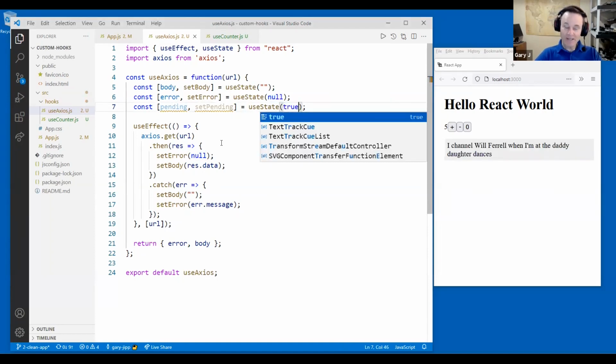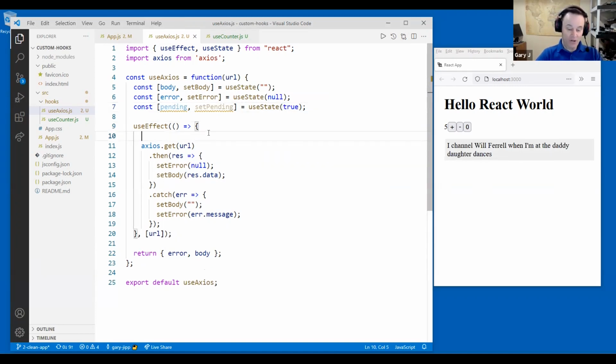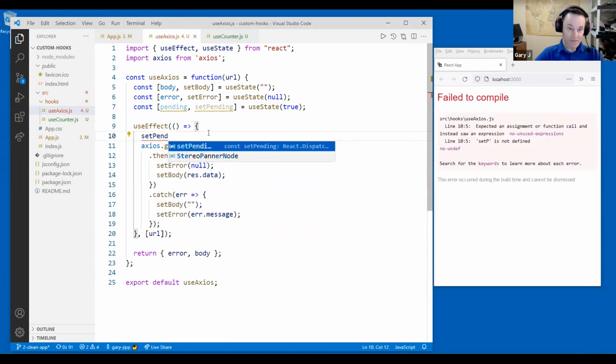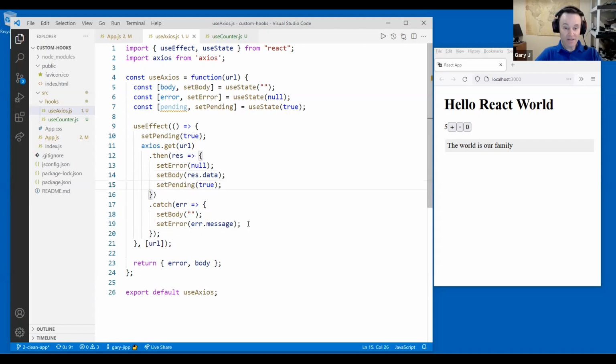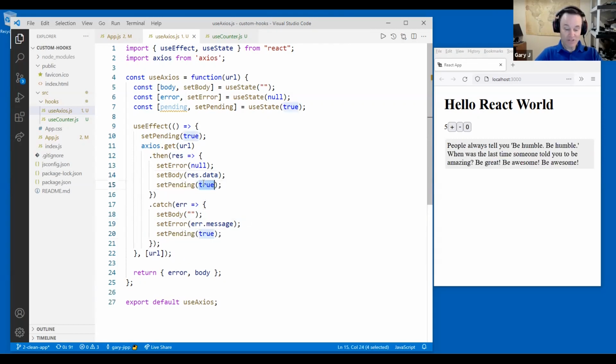Okay, pending. So what we'll do is when we start our Axios call, set pending, and we'll set it true. Even though it's default true, we'll make sure it's true there because our URL might change on us. So we can't rely on this thing being true. And when it's finished, we'll set it to false. I want it false in both places. So I could do this, couldn't I? And say false. That looks a little redundant, doesn't it?